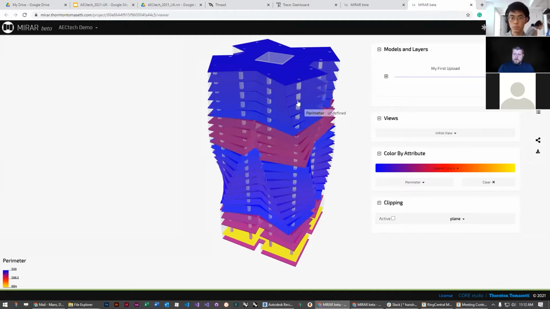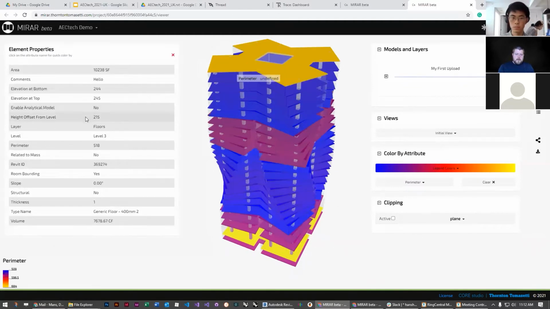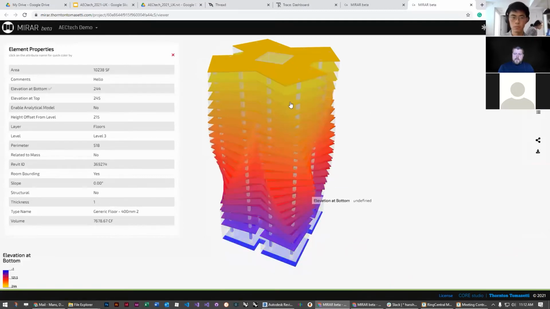For example, if we were to take these floor slabs and go in and do the height elevation at the bottom. If suddenly we saw a blue floor plate up here, perhaps in a Rhino model or something like that, we might know that something's actually wrong with that particular attribute assigned to that element because it doesn't seem to match the rest of the model geometry.